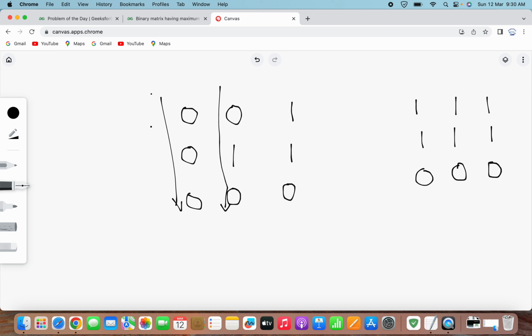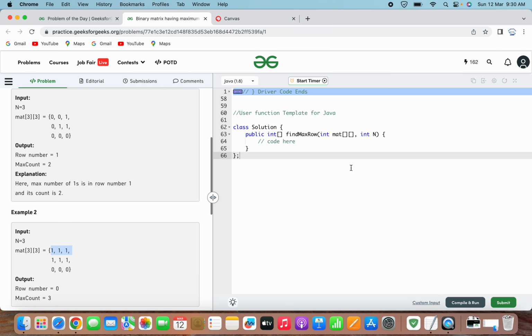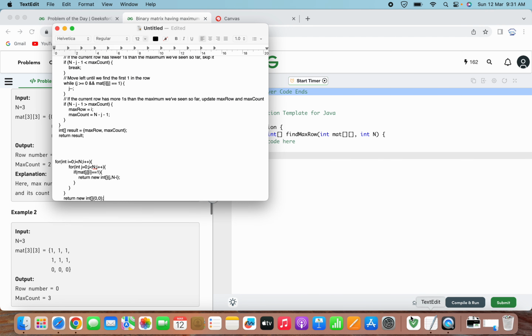So it is that simple because it is already sorted. So instead of traversing row wise, we will be traversing column wise, and we'll just see which row contains the first one. So we can simply return that one. I hope this point is very easy to understand and this is very clear. So let's try to solve this with this approach. So I've just prepared the solution. I'll just copy it.